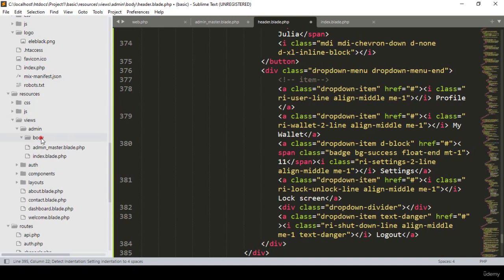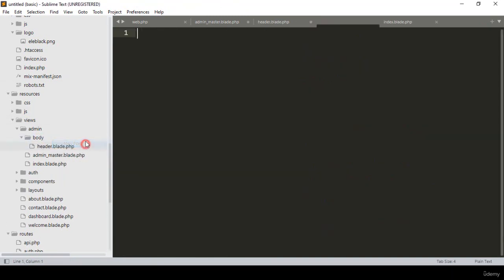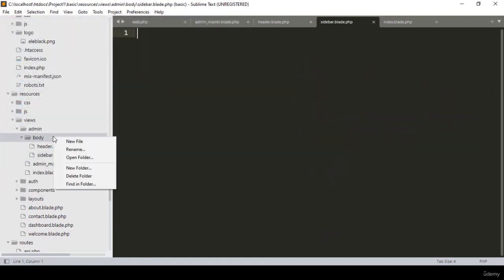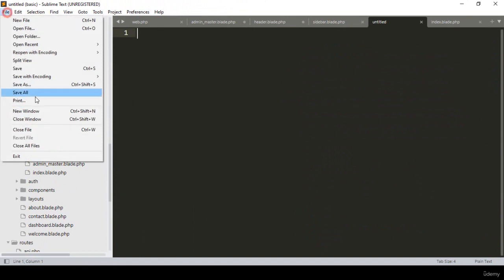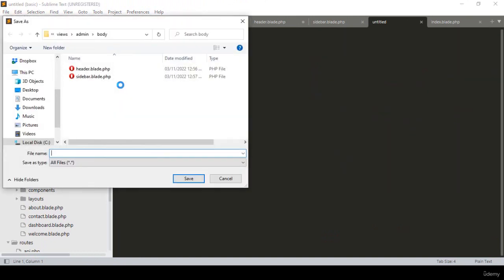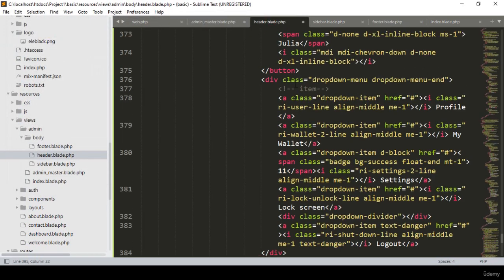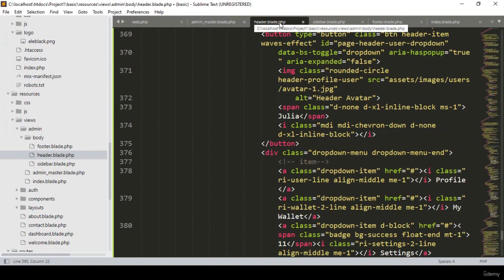I also want to create another file. Click new file, click save as, and I name it sidebar.blade.php. And also I want to create another one for the footer: new file, save as, and I name it footer.blade.php. So I have already taken all the data of our header into header.blade.php, right?